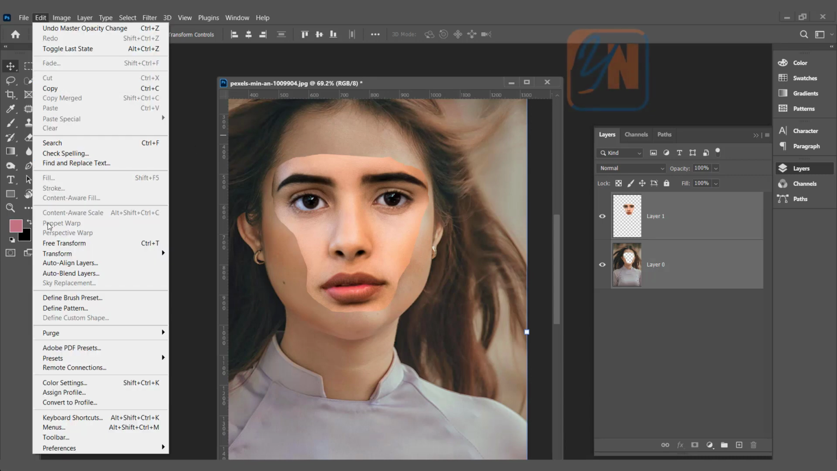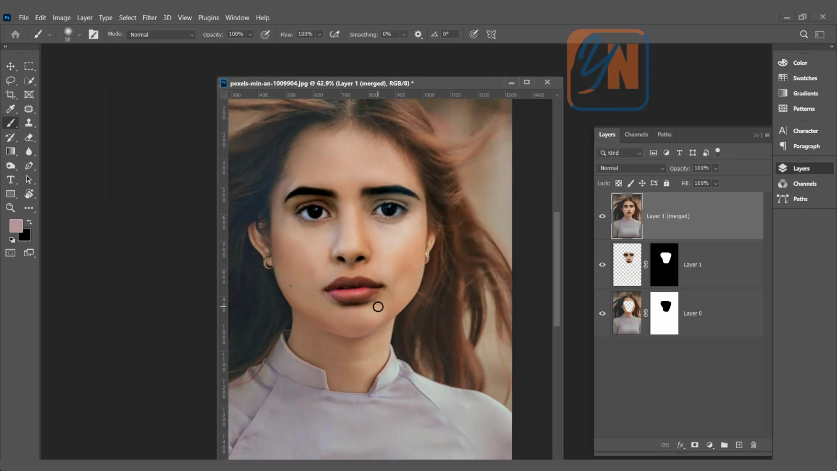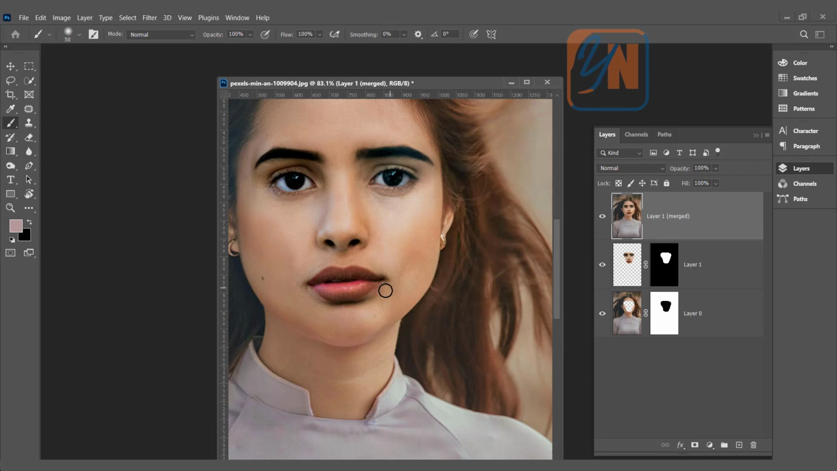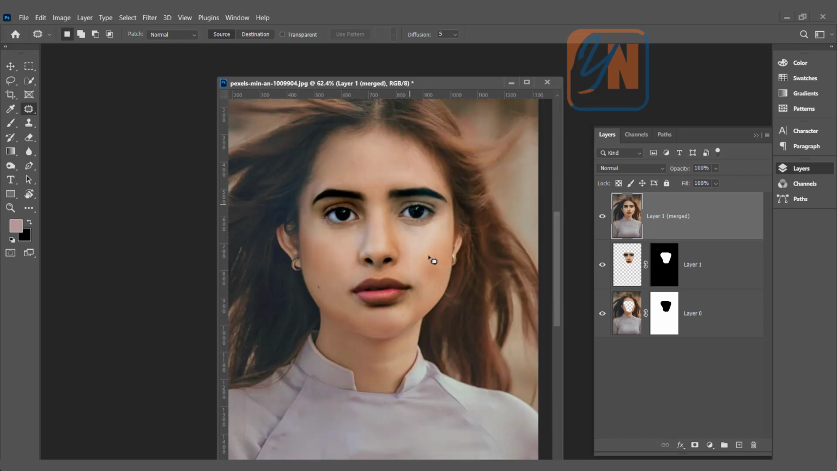Go to Edit, Auto Blend Layers, and this time we are going to use Panorama method, that is selected. Make sure seamless tones and colors and content aware fill transparent area is checked, and then click OK. That is fine, but you can see in some area we need a little bit editing. We can use patch tool. So that is fine. If we spend a little bit more time, we can improve.